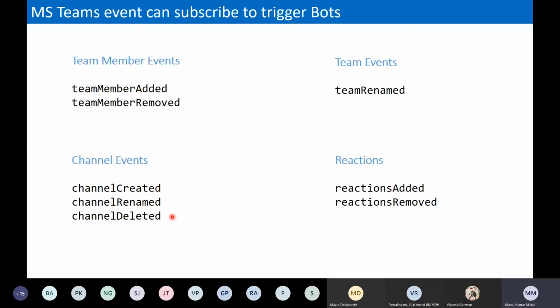Channel renamed, channel deleted. Similarly, reactions: when anybody reacts with particular emotions, like the heart icons, smiley icons. So like that, and when anybody removes those, we can also invoke messages.